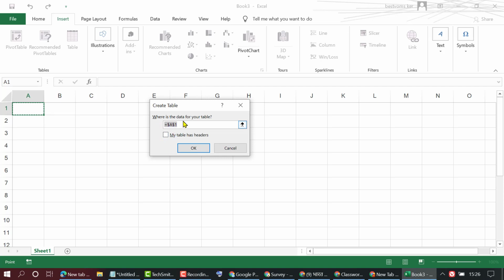Where is the data for your table? So select, like we can see, equal sign and dollar sign, A, dollar sign 1. So A1. So this is actually the table.